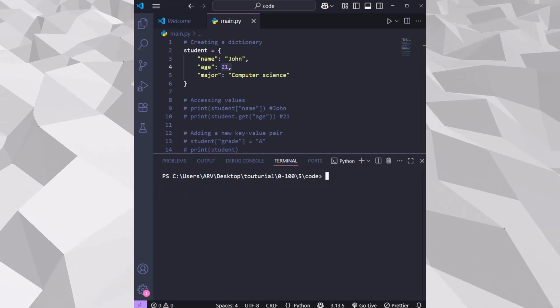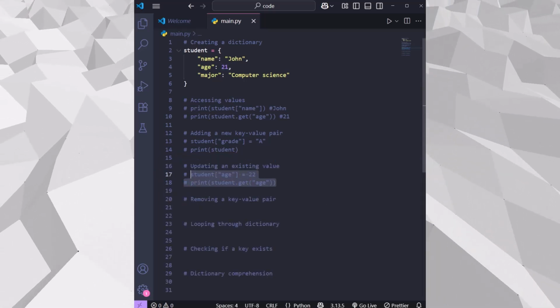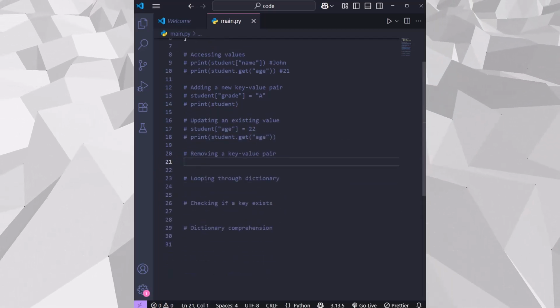Section 4. Removing data. To remove a key-value pair, we can use the del statement.